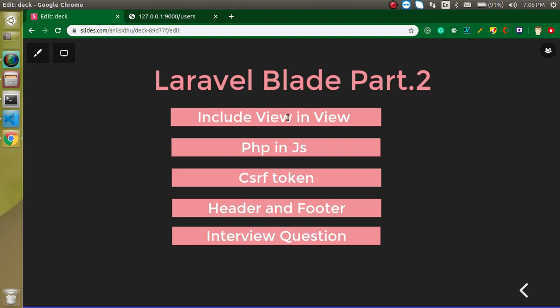In this video we will see how we can use a view inside another view, or you can say a nested view, and how we can use PHP variables in JS with the help of the blade template, then the CSRF token with the help of the blade template, and some other functions like the CSRF token, which are provided by the blade template and are really helpful in a Laravel project. How we can make the header and footer, and at the last I will ask you an interview question also, which is very important for the interview, right?